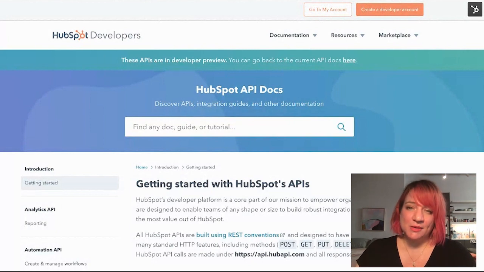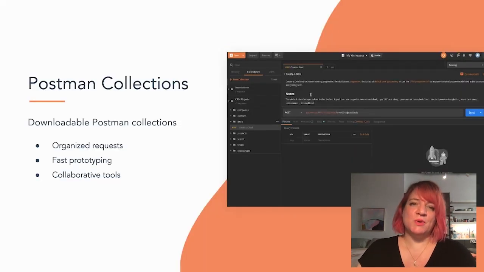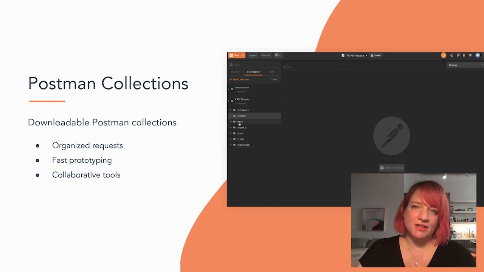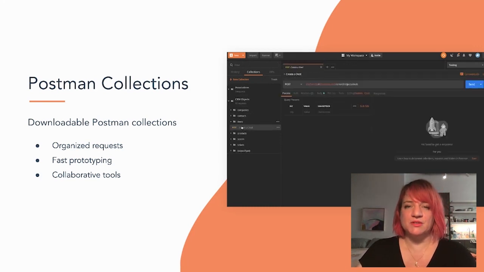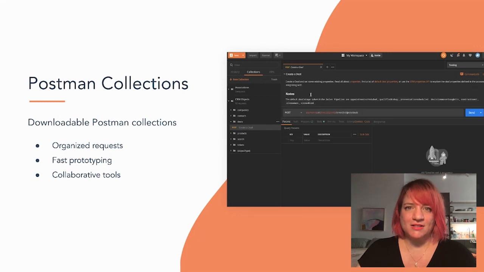We're also excited about our Postman collections. These Postman collections allow you to organize your requests much more effectively. They allow for faster prototyping, and there are a series of very collaborative tools that you can use within Postman to really help optimize and organize your API call experience.